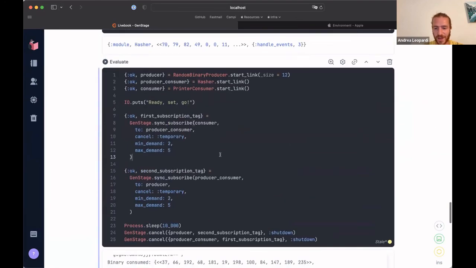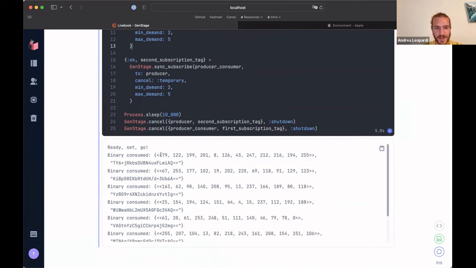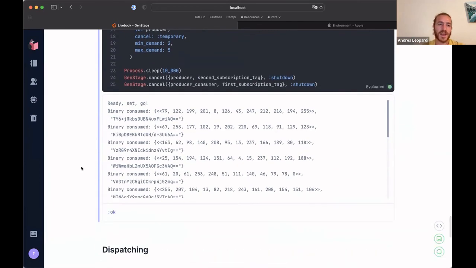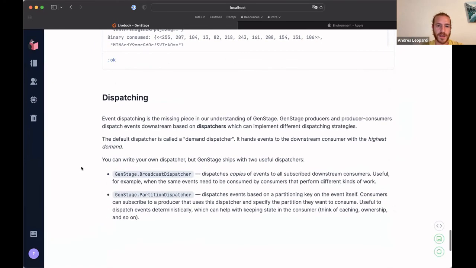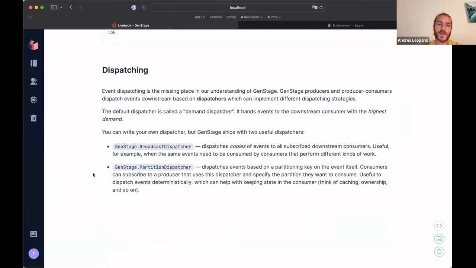But when you hook all of this up again, you're going to see that it does it similarly, where it says, okay, the hash is now here. So the events are now flowing through the whole pipeline. And the last thing I want to talk about with GenStage is dispatching, which is what lets you build weird topologies of the stages. Dispatching is how a producer sends events to the consumers. By default, the most intuitive dispatcher is called the demand dispatcher, which essentially gives the events to the consumer that has the highest demand.